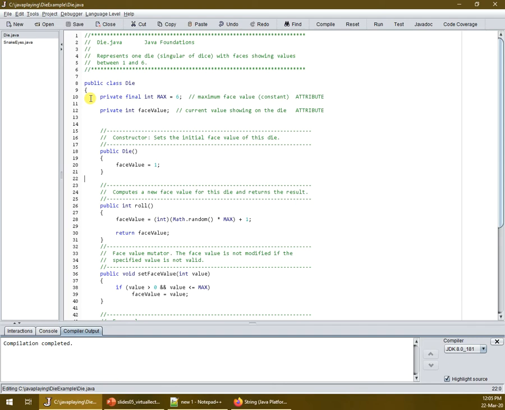Now in this case, when we create a brand new object of the die class, we're going to assign the face value to be 1. So imagine taking a die out of its packaging. You've got a brand new die that you've just bought at the store. You take it out of its packaging and you put it on the table. This defines that that die will have the side 1 facing upwards. That's what this is implying.